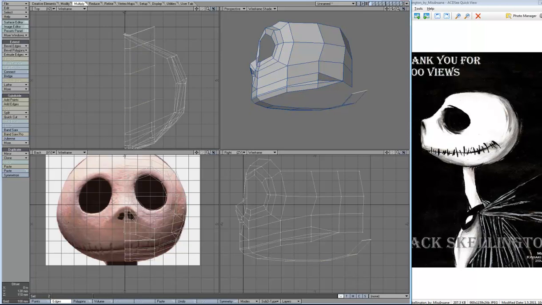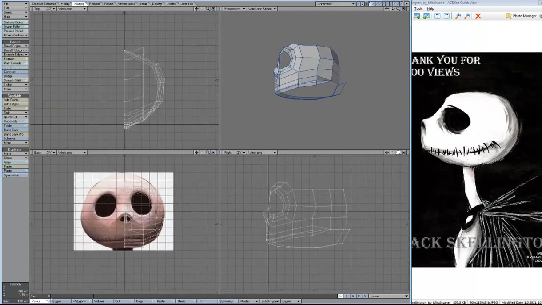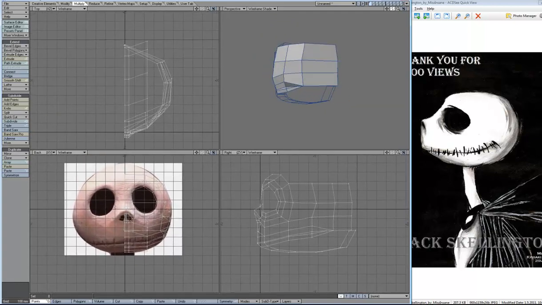But I want to continue working on the shape of the head, and now we're really starting to define the head. And once you lay down this basic geometry, you can just go on and tweak it in different viewports, just seeing how it feels.